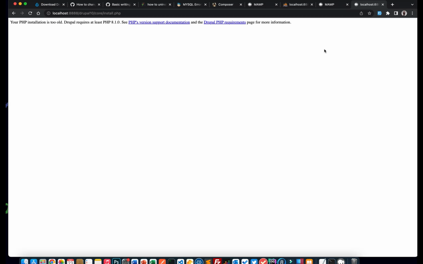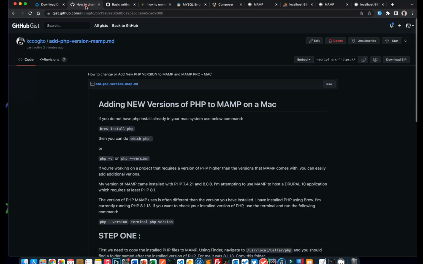Okay, you can see now that we can only go ahead because the version we have on MAMP is different from the version that we want to use. So whatever application you're using, we're using Drupal. If you're using whatever application, you might still fall into these hurdles, and you need to clear it. So the only way to do it is to update MAMP to a newer version. And for us to do that, I already have something written here on my GitHub.